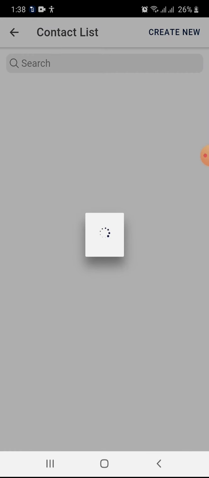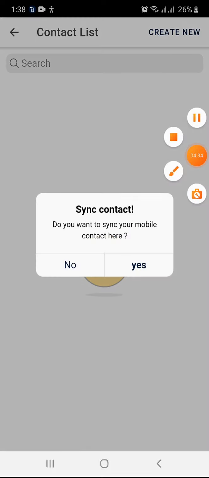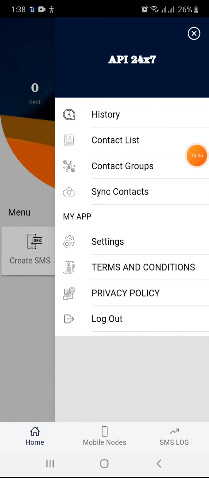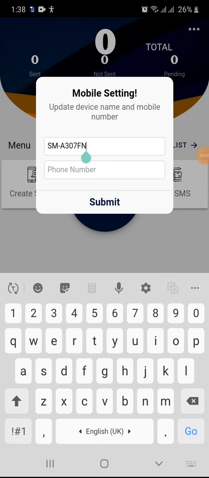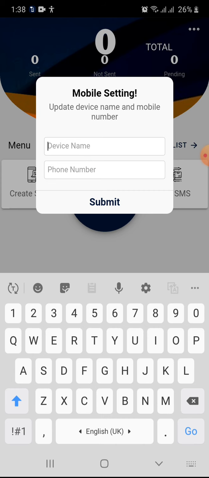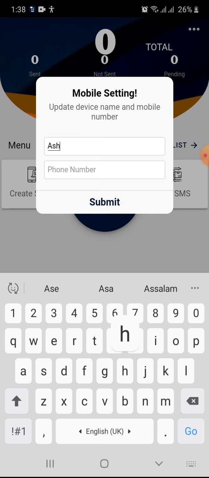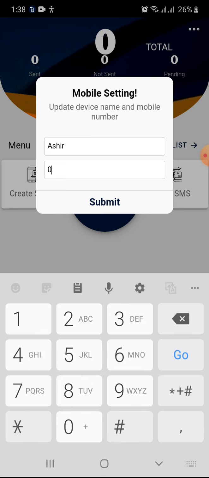Here is the setting option. If the user wants to change the device name, which will show on the other devices where he logs in with the same credentials, then this device name will be shown on the next phone. If he wants to change the device name, he can change it, and also change the phone number if he wants.